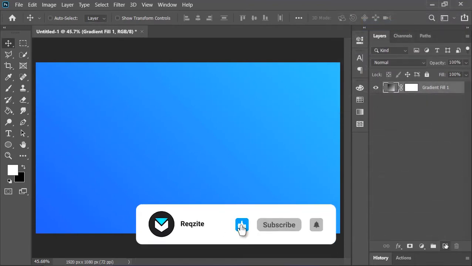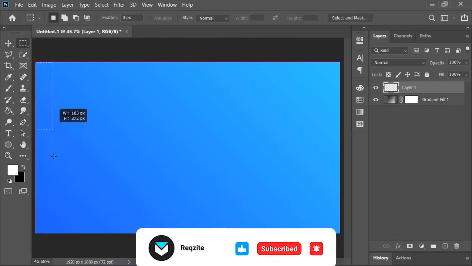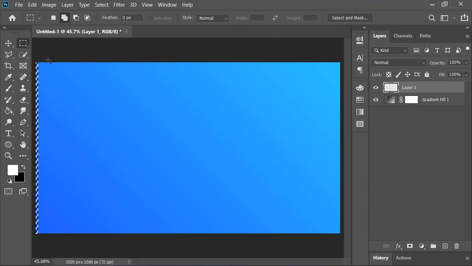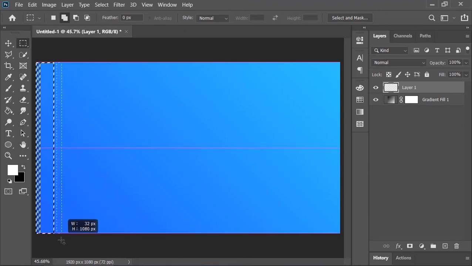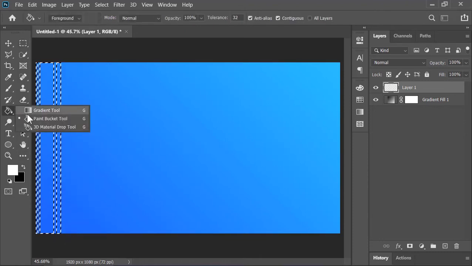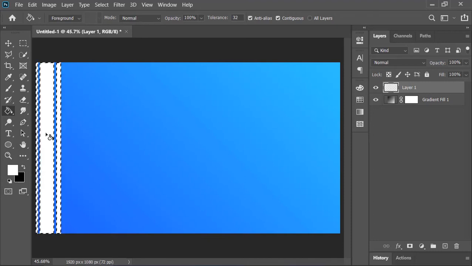Let's create a new layer. Select the rectangular marquee tool and make a selection just like this. Now check this option so that we can add to the previous selection and then make a random selection just like this. Select the paint bucket tool. Make sure your foreground color is white. Click on it to fill it with a white color. Press Ctrl D to deselect the selection.